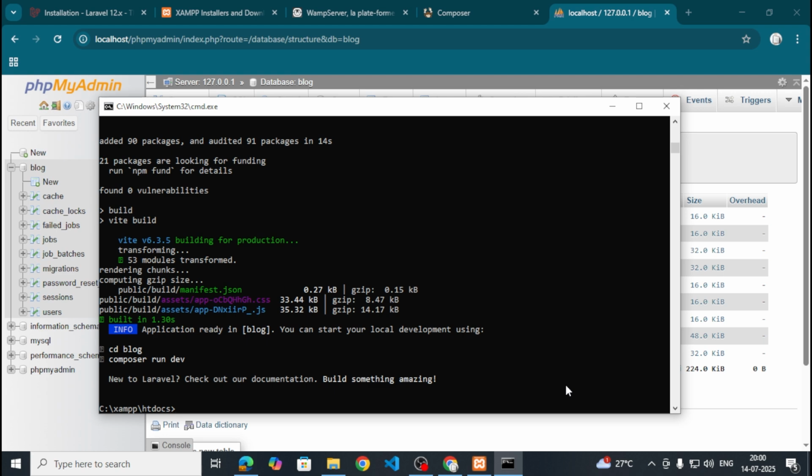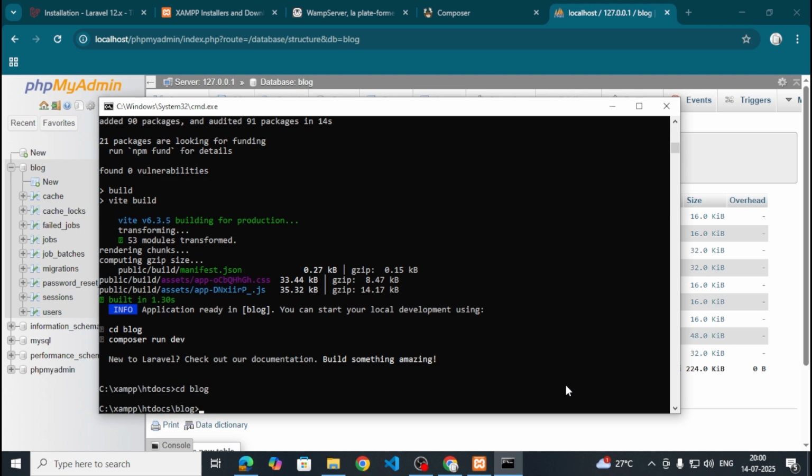If you do not want to use npm, then you can skip this command. After that I will go to my project folder. The command is cd, space, project name, and enter. And here I need to run the command php artisan serve.